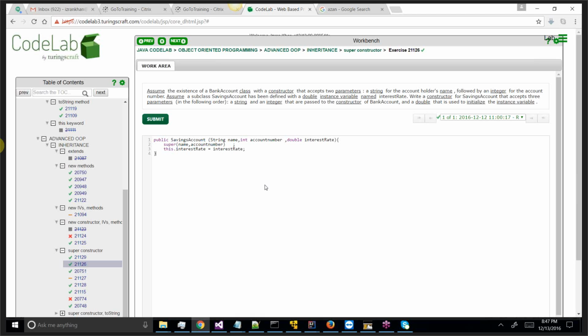So the constructor, three parameters we are getting: one is string, the second is integer, the third one is double: name, account number, interest rate. Now this calls the super parent class constructor and passes the name and account number, and the interest rate is set locally in the subclass. So the answer for this question is.